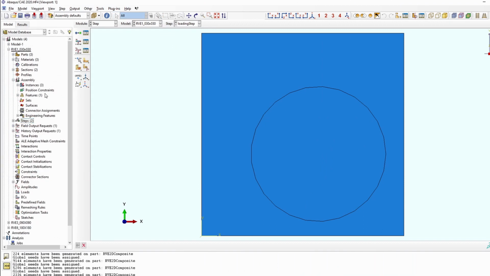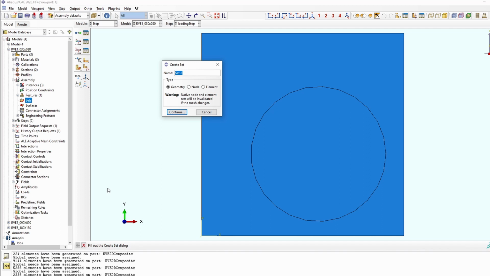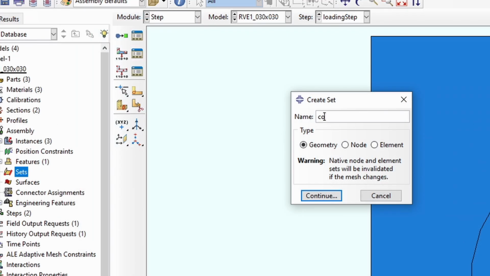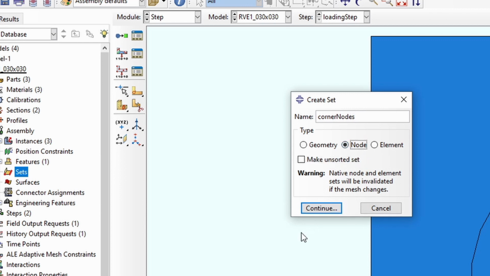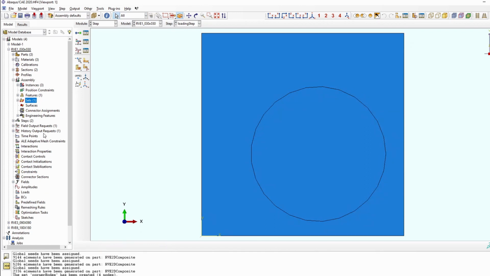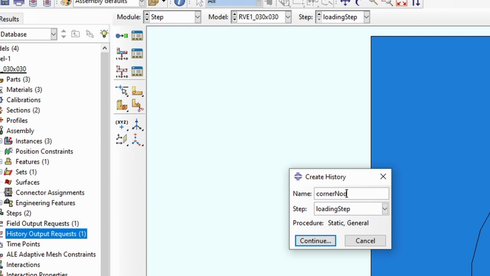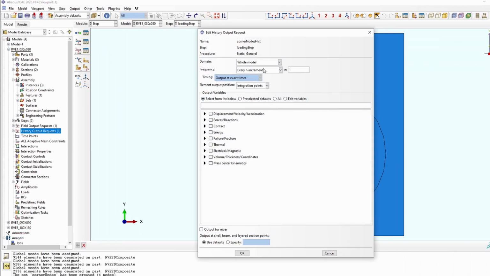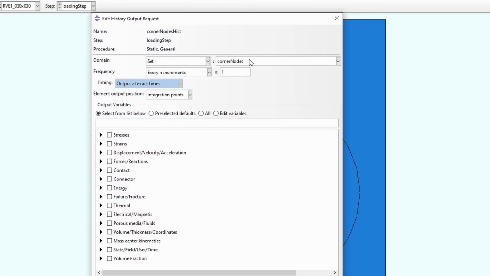Within the matrix, I'm going to create a set. I'm going to call this corner nodes. So select the nodes. I'm going to create this set based on nodes. So I'll press down Shift and select all the four corner nodes. We're going to use them to determine our stress strain plot. Then our history output, corner nodes history. Okay, so now the set comes in as corner nodes.